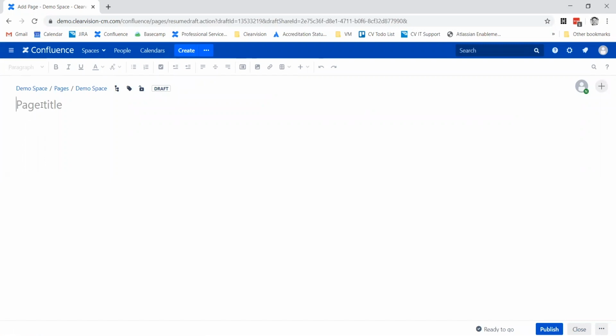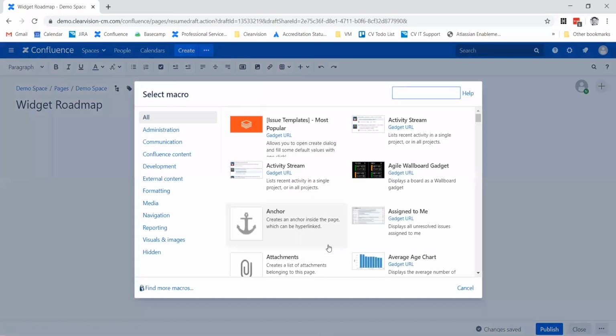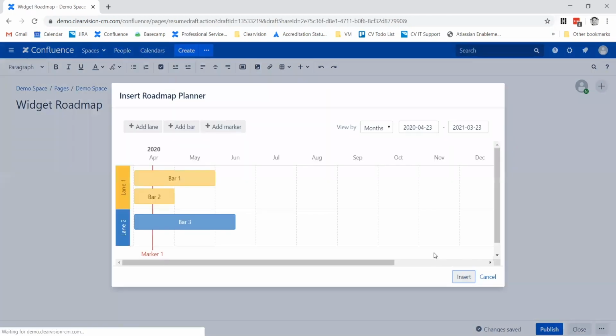So let's call this the widget roadmap, something like that. Within the page, we will add the macro in, use this from the other macros, and we'll choose the roadmap planner over here. This gives you a very simple interface to edit and use the roadmap.